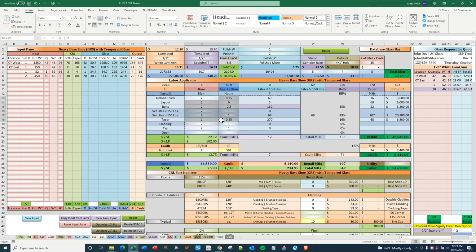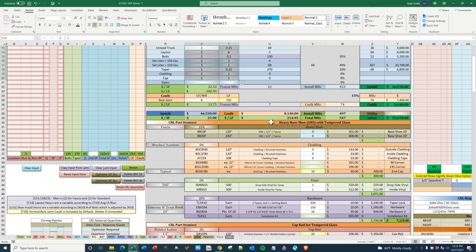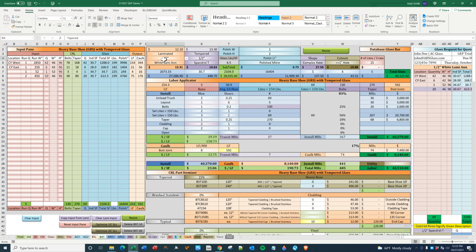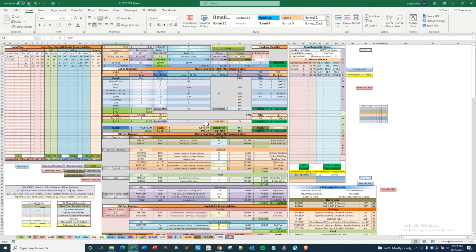You can then adjust the man hours accordingly. The parts itemizer is a series of drop downs which will adjust these values here. These are dependent according to the thickness. Sometimes, I mean, it depends. You can then do an optimizer to figure how many stock lengths you need.